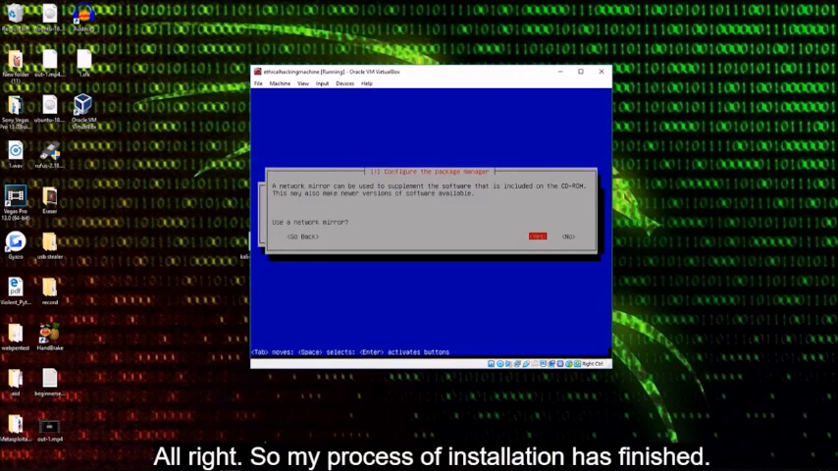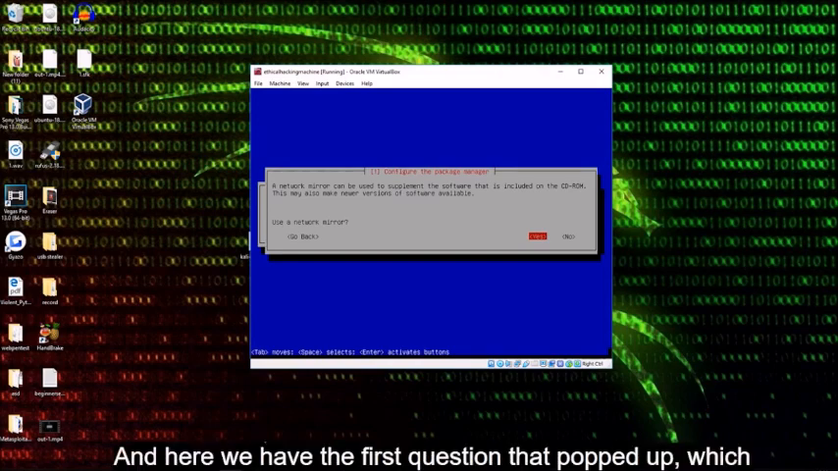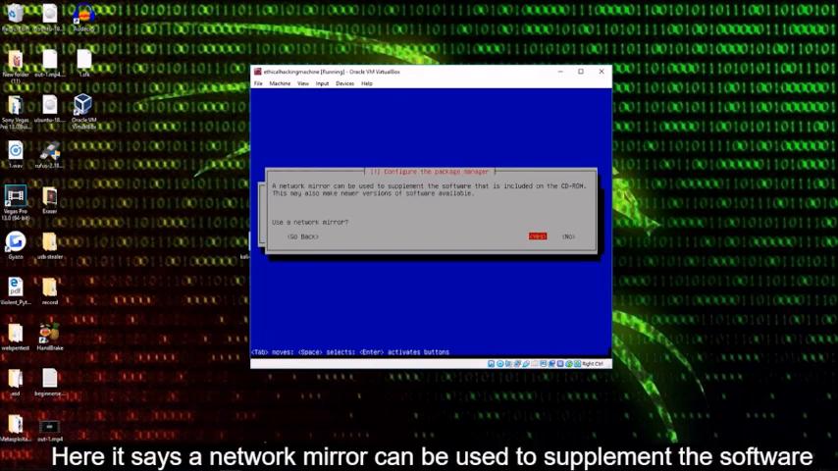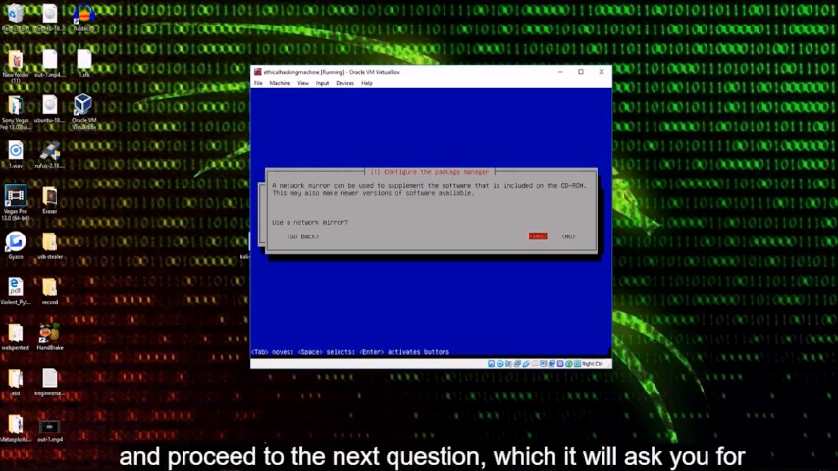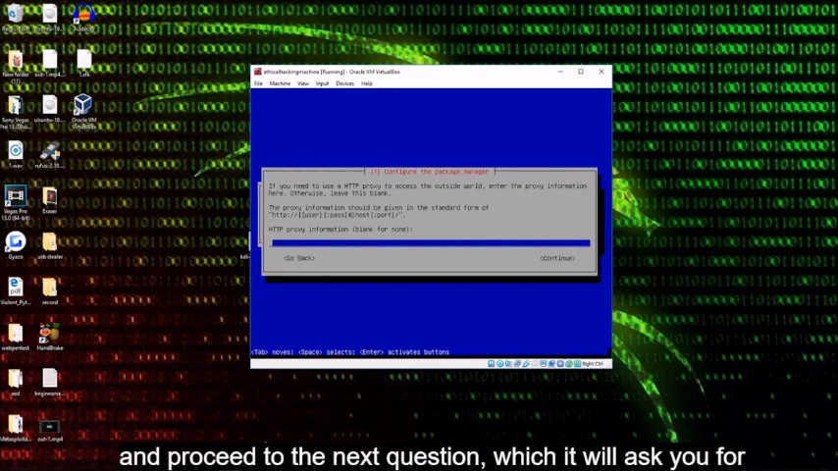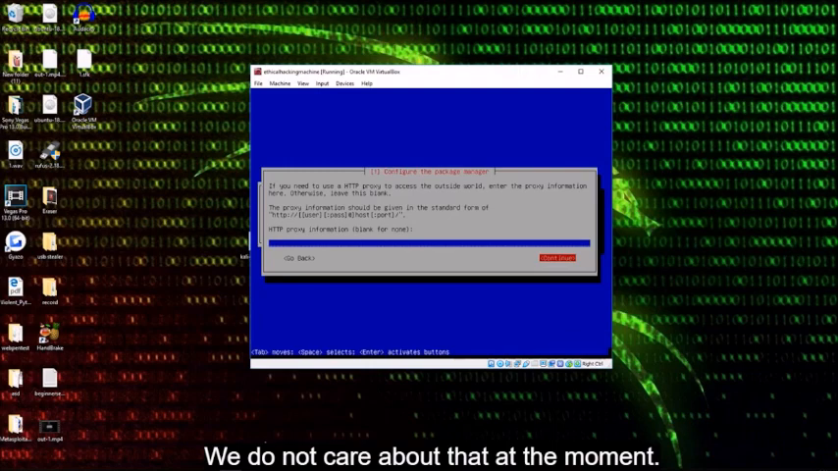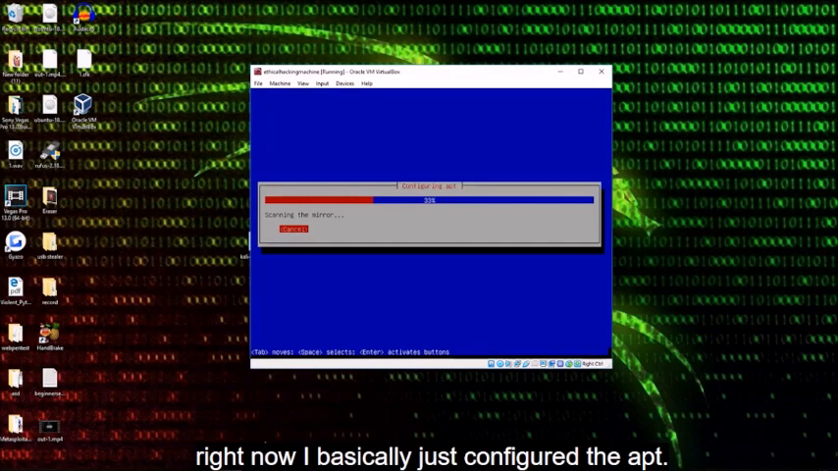Alright, so my installation has finished. It took around, I believe, 15 minutes, so it shouldn't take much more for you. And here we have the first question that popped up, which is, do we want to use a network mirror? Here it says a network mirror can be used to supplement the software that is included on the CD-ROM. This may also make newer versions of software available. So here you want to click yes and proceed to the next question, which asks for the HTTP proxy information. We will just leave it blank for none. We do not care about that at the moment. So just go on continue.